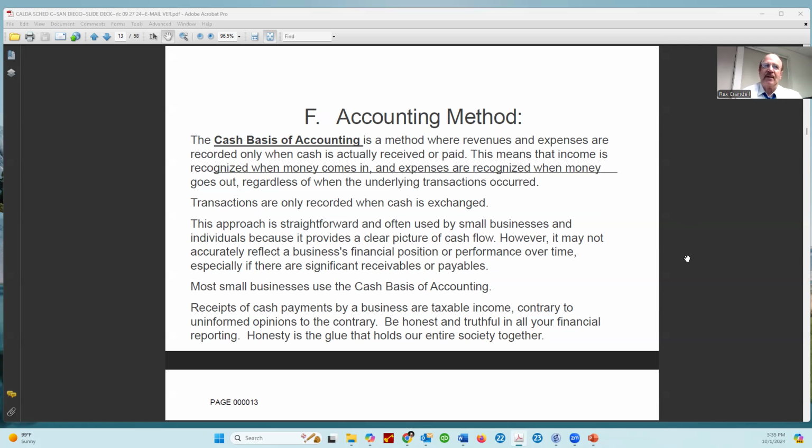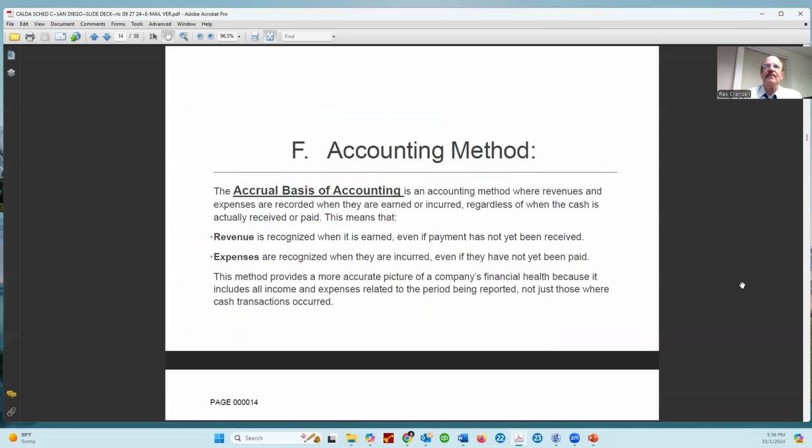This approach is straightforward and often used by small business individuals because it provides a clear picture of cash flow. However, it might not accurately reflect your business's financial position or performance over time, especially if you have significant accounts receivable or payables that are due or receivable. Most small businesses do use the cash basis of accounting. The receipts and cash payments by the business are taxable income. Cash payments, okay, are taxable, contrary to uninformed opinions to the contrary. Be honest and truthful in all your financial reporting. Honesty is the glue that holds our entire society together.